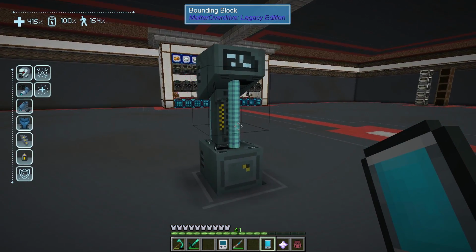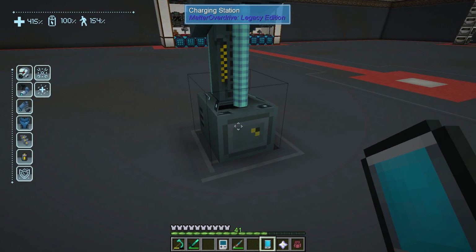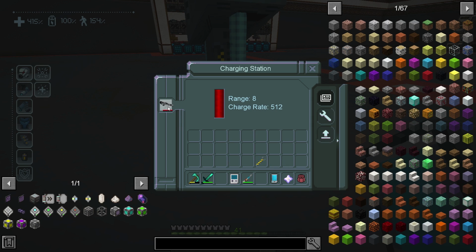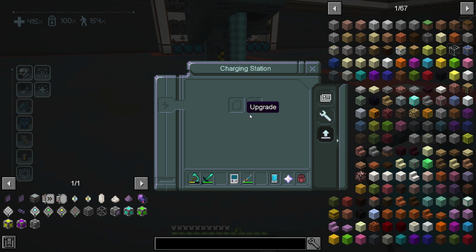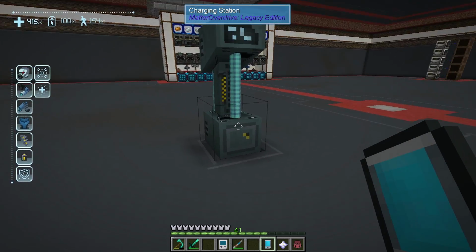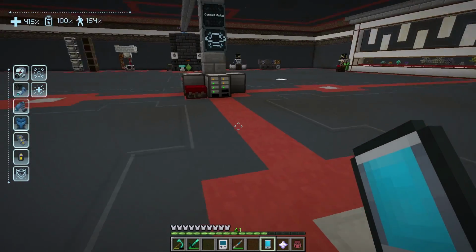Down here, I tried this machine too. This is the charging station from Matter Overdrive. When I first made this thing, it confused me too, because I took my weapon, thinking this is going to charge it up. It didn't at all. It actually drained the power of it. This is like a battery slot. It is actually wireless charging. It's only 8 range. You can add range upgrades, but I didn't bother. Just a little wireless charging station. I just thought I'd show it because I did craft it. We're not going to be using it though.